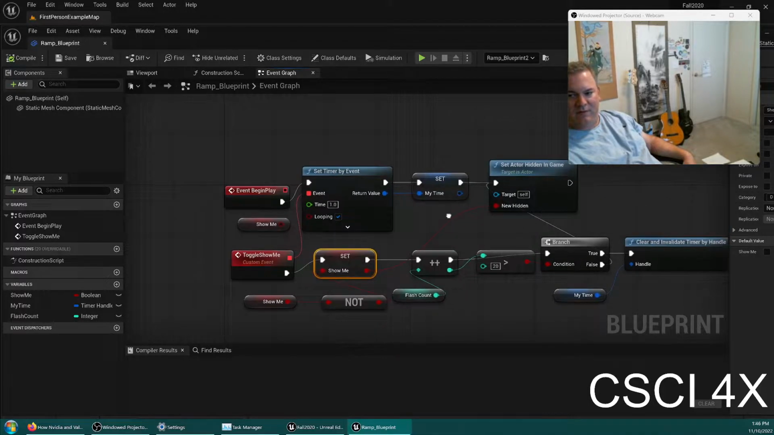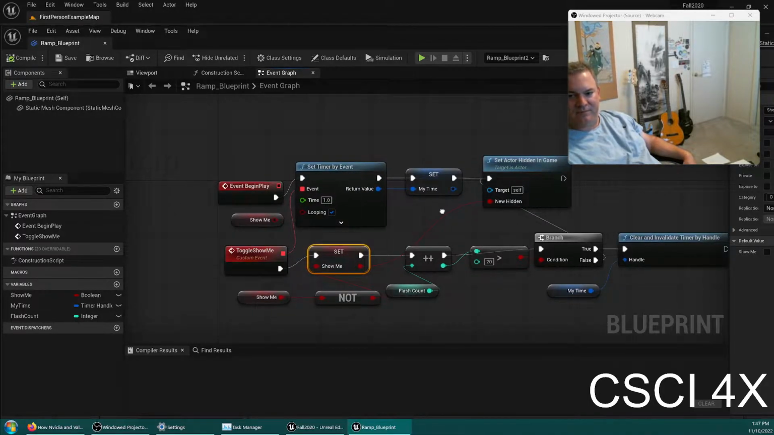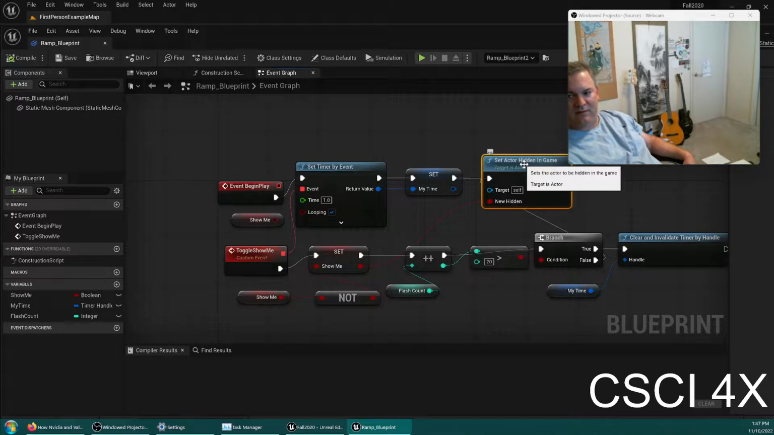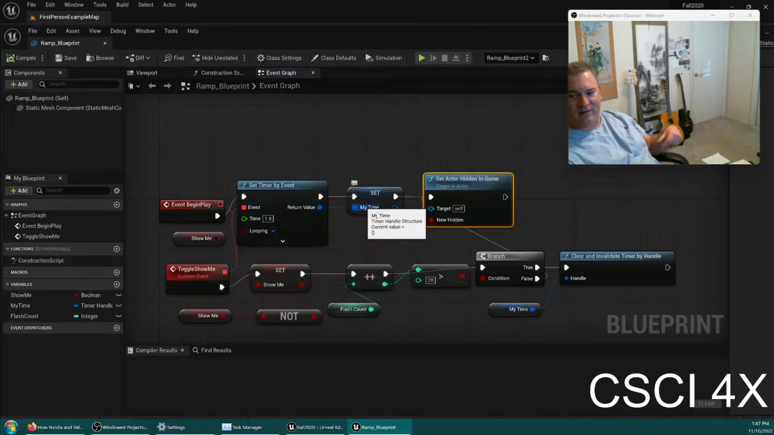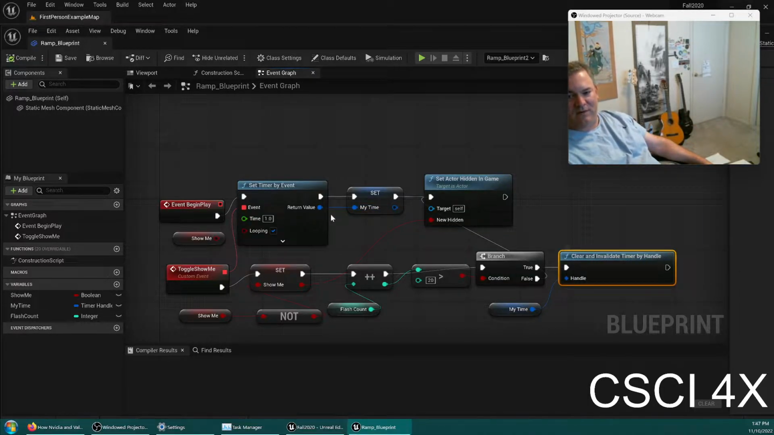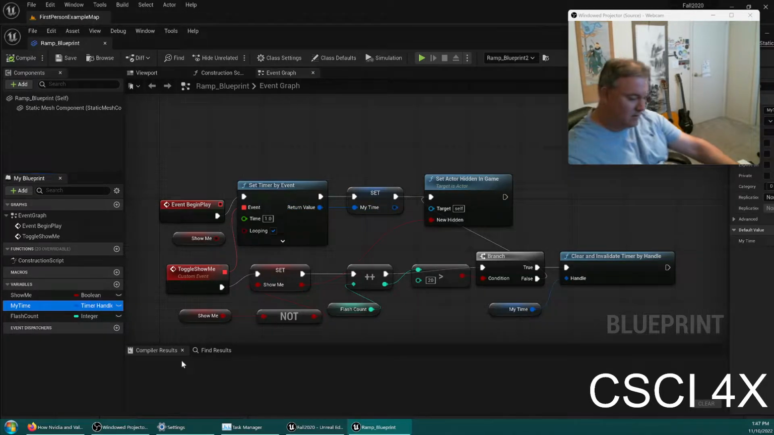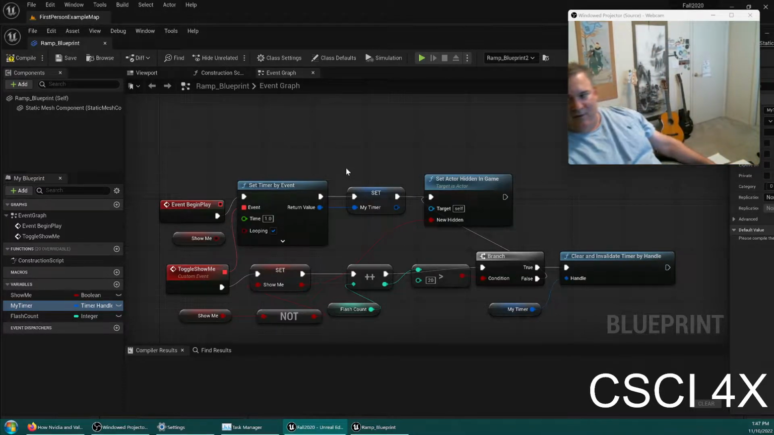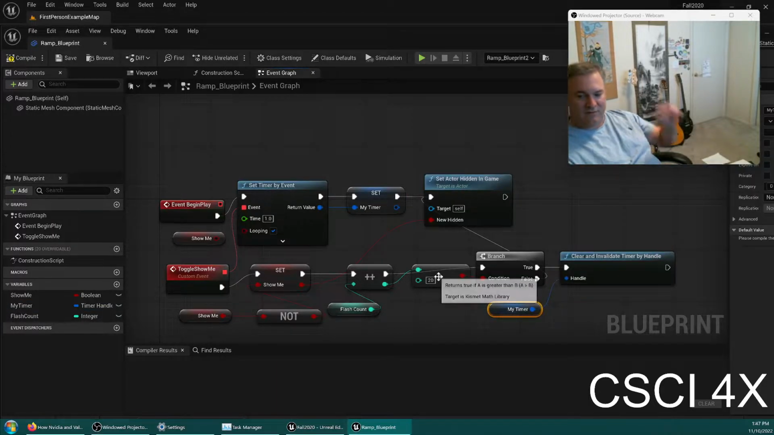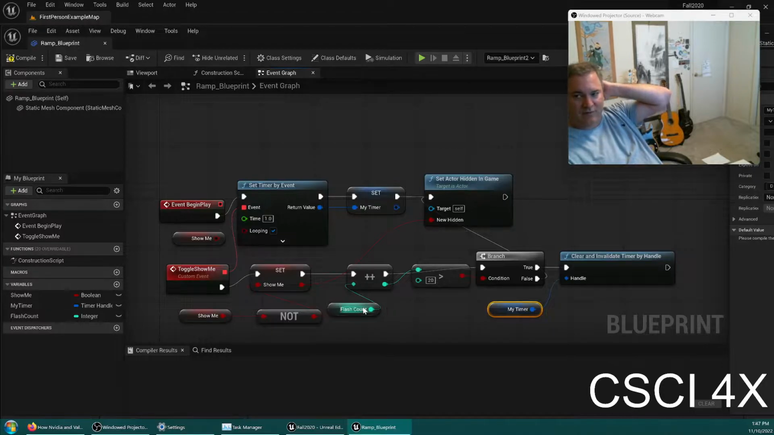And so what happens is it sets whether or not it's hidden. So it will hide itself and then show itself and then hide itself and show itself. And after it finishes, it clears and invalidates the timer using the handle here. So this is a variable called my time. It should be called like my timer. So it saves the timer into a variable, and then later on you can stop the timer like this. So it stops running. After it's shown and hidden itself 20 times, it deletes the timer.